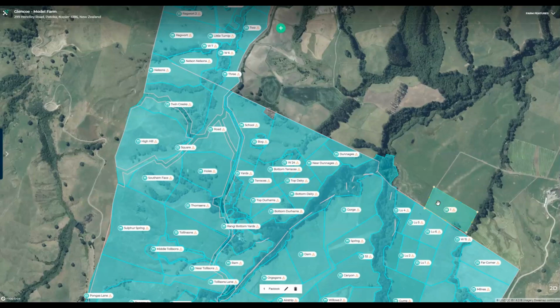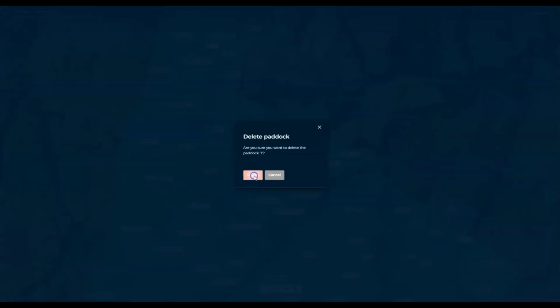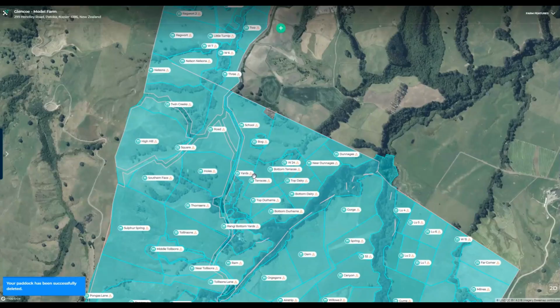To delete existing paddocks, click on the paddock and click the trash can icon. The user will be asked to confirm the deletion before proceeding. Please note, any information such as crops or soils attached to this paddock will also be removed. Fertilizer applied to this paddock will also be removed, but the application will remain for any other paddocks.